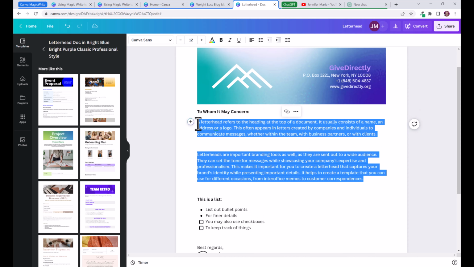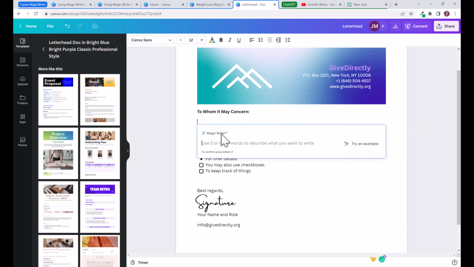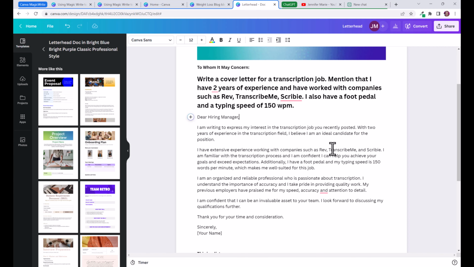And let's erase this here. Click on the Add Magic, magicwrite. Write a cover letter for a transcription job. Mention that I have 2 years of experience and I've worked with companies such as Rep, Transcribe Me, Scribby. I also have a foot pedal and a typing speed of 150 words per minute. So this is what they've come up with.